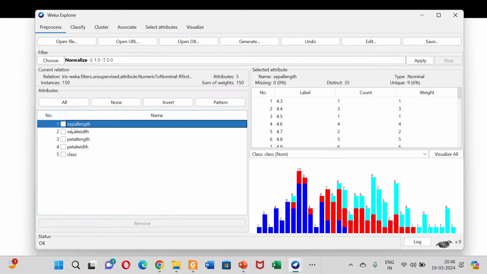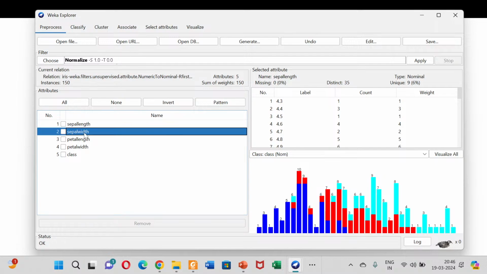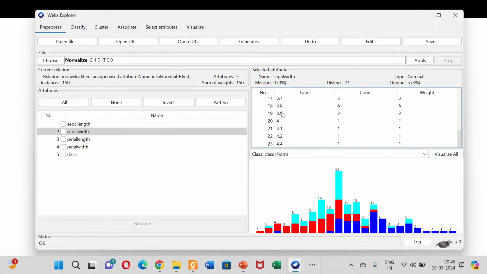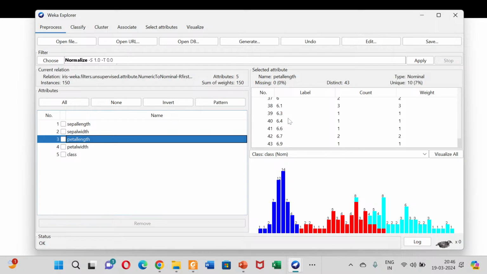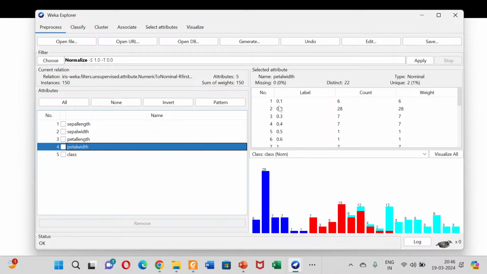Now see here, sepal length 4 point something to 7.9 is the range, meaning the values are nearer to each other. And here, for this label, from 2 to 4. Again the values are near to each other. Length 1 to 69. Then 0.1 to 2.5. So we can likewise normalize the values, and then use them for further analysis.